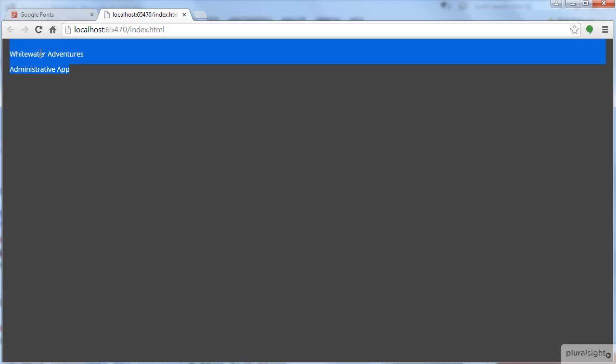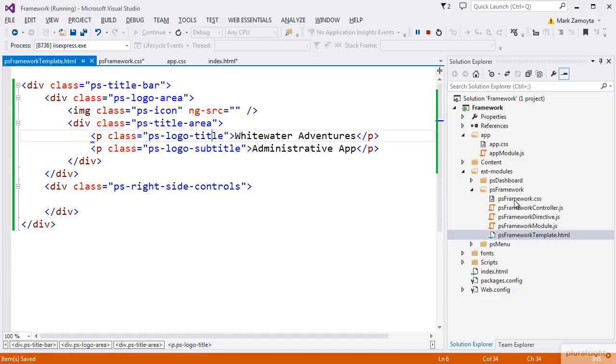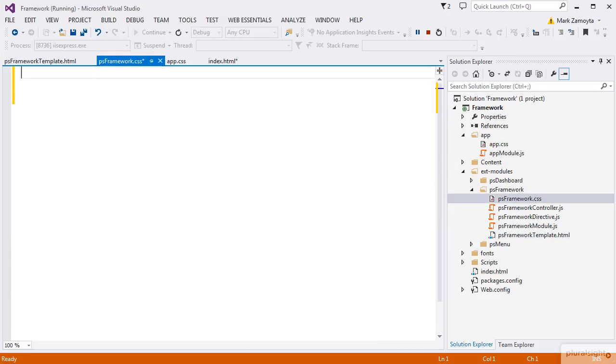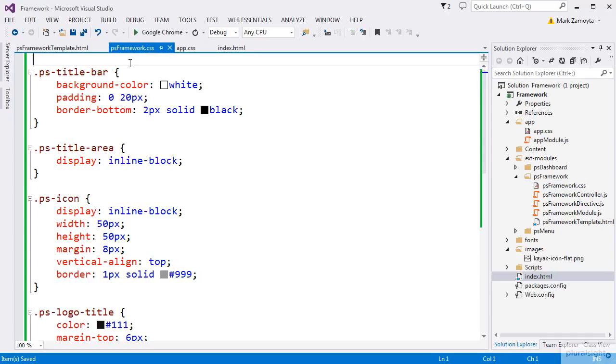Okay, so we're getting our text, and it looks like it's in the right font, so that's good. Now let's go in and add the CSS styling. I'll go to psframework.css, and I'll just paste in the code I already created. So I pasted in some CSS. Let's take a quick look at it.